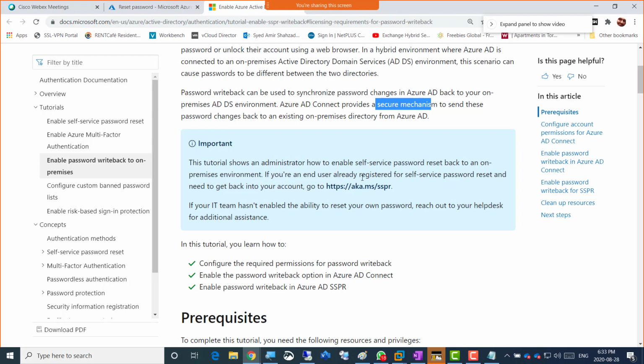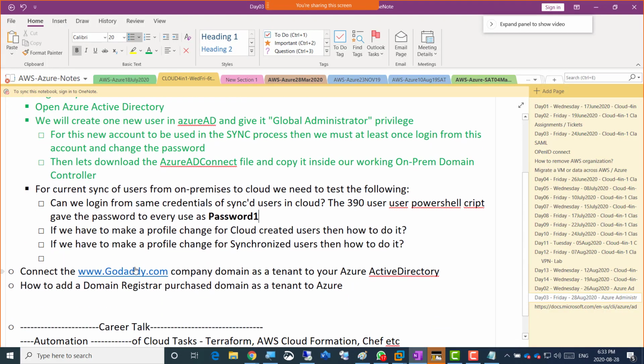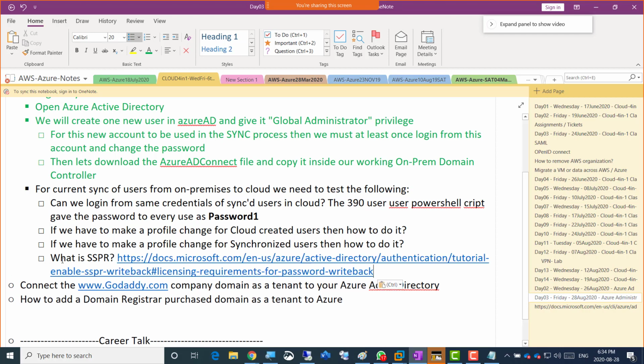If you are an end user already registered for self-service reset, you can go to this link. So there's a link here. I'm just going to put that whole process here for you to also check, and I'm going to put it in the documentation, in the class WhatsApp, and here. So SSPR, that's what we are talking about. What is SSPR, and how can you do the password writeback? This is the link for that.